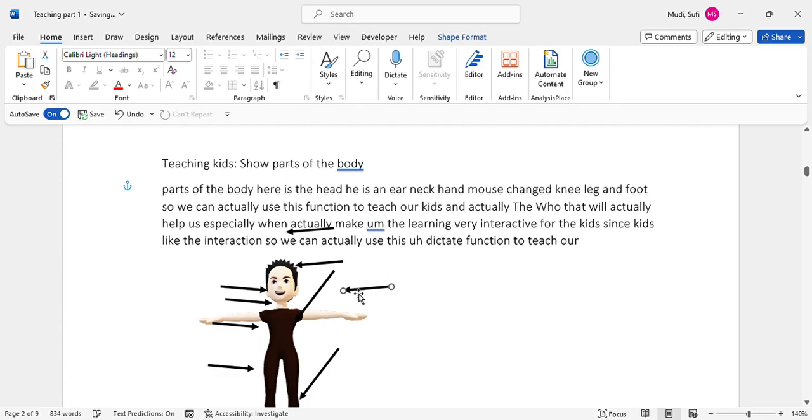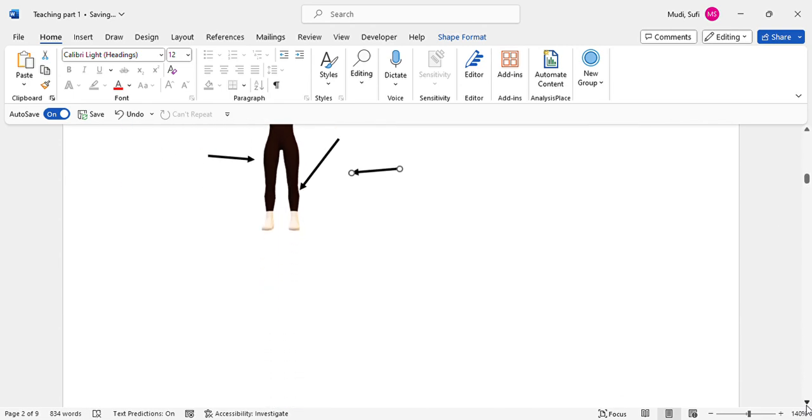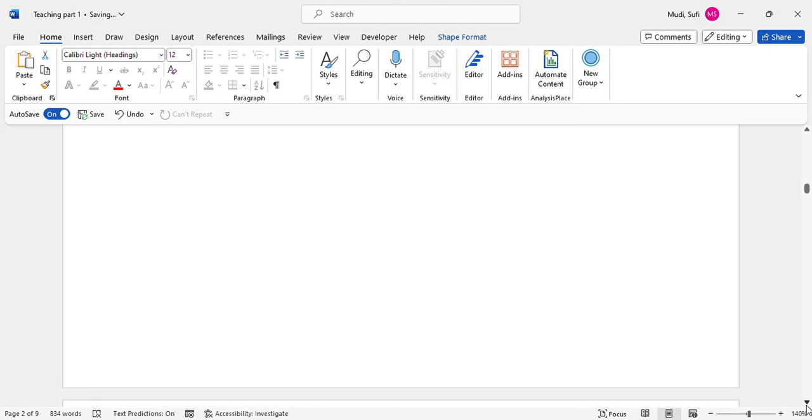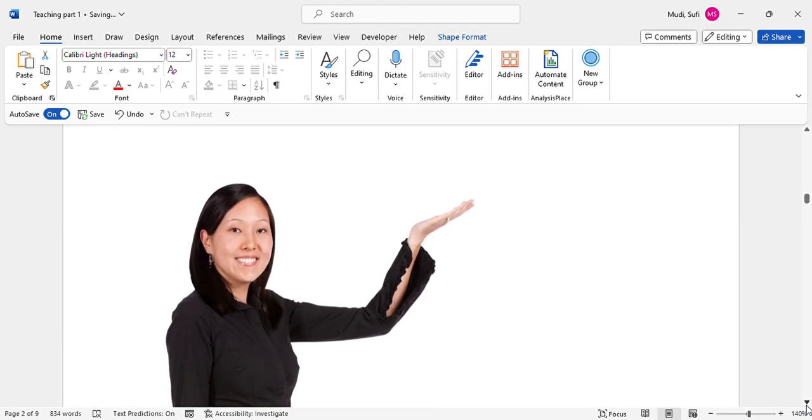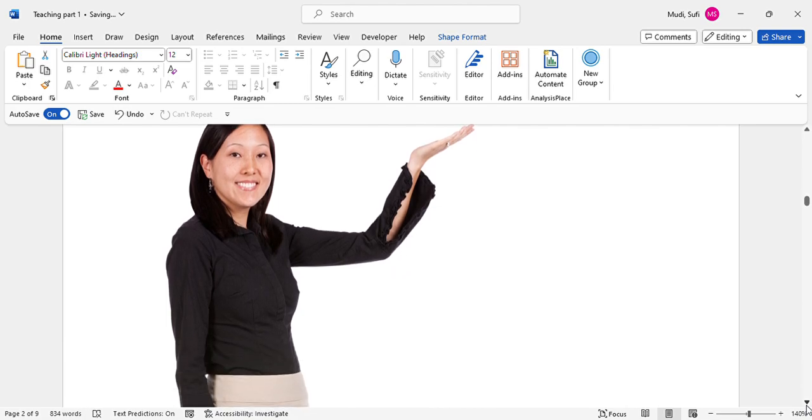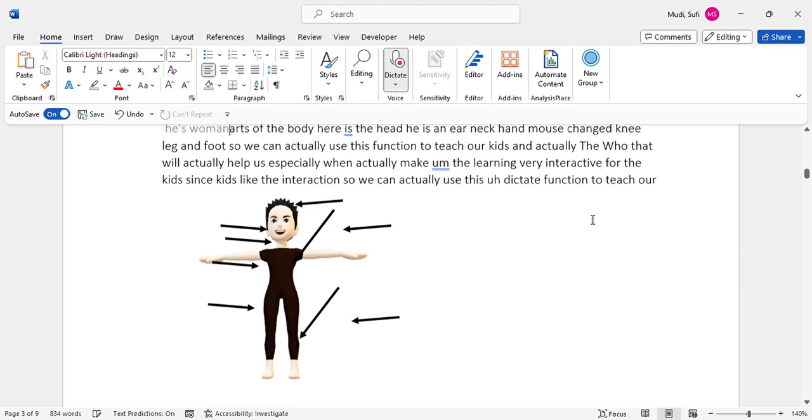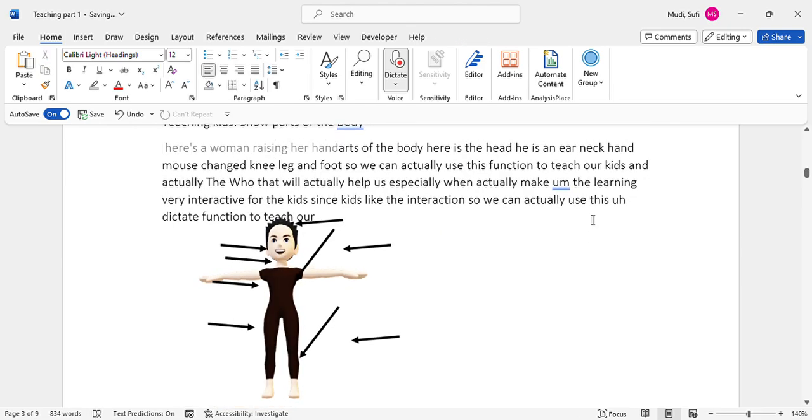So I can rearrange the arrows accordingly. Let me again use it for some pictures. Here is a woman raising her hand.